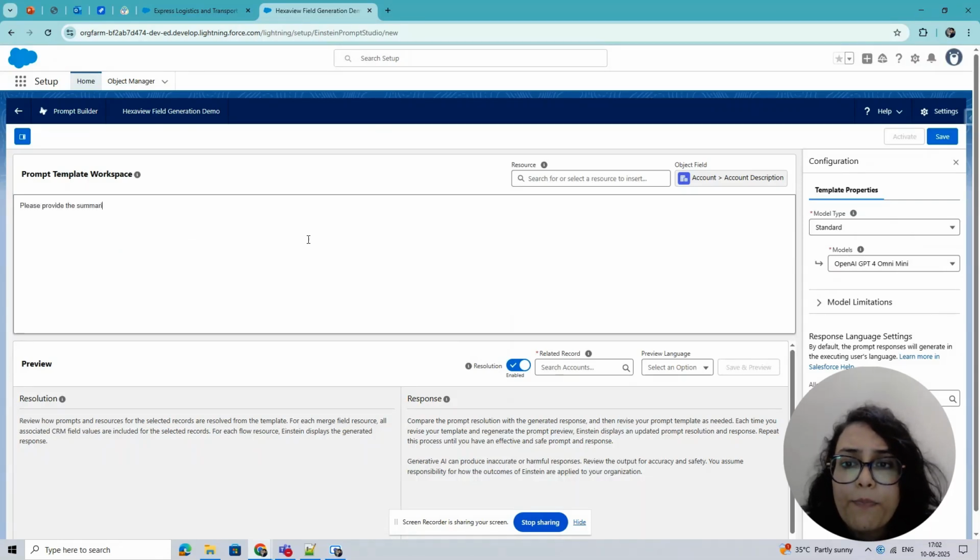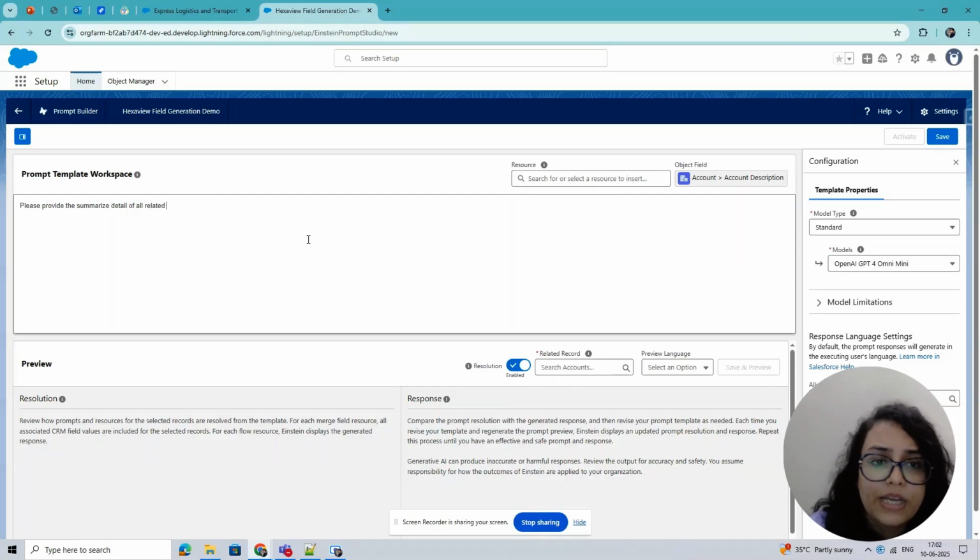Now this is the prompt template workspace. I am adding here: please provide the summarized detail of all the contacts and opportunities with this account. You can add according to your requirement. Whatever you want to add in the workspace, you can add accordingly.